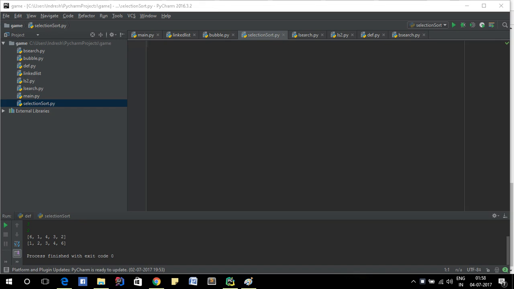So guys, now what we're going to do is selection sort. Now selection sort can also be called the minimum sort. Why minimum sort? There is a reason behind it.